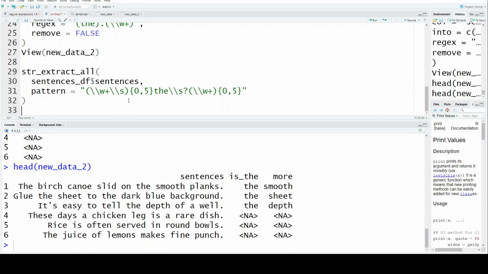So what we have here is we're using the str_extract_all. So it's going to extract everything that matches this pattern right here. This is really, really complicated. And so we have to make sure we understand exactly what's going on here. So this is my data right here.